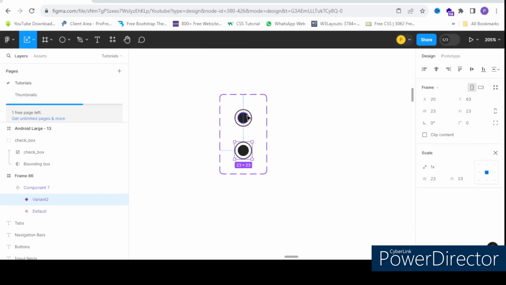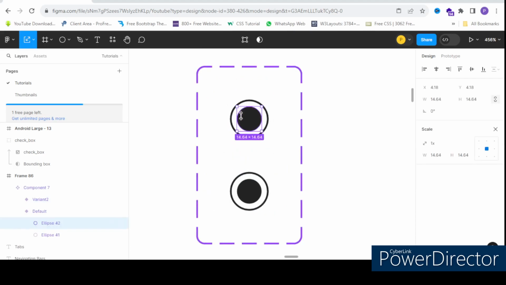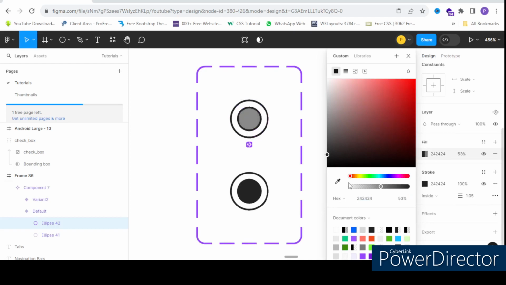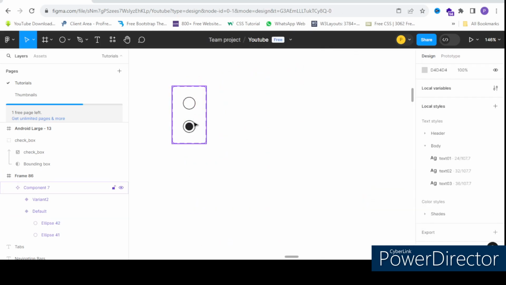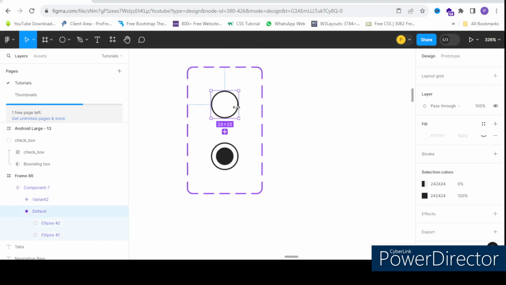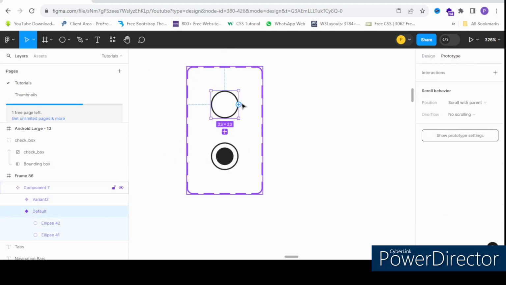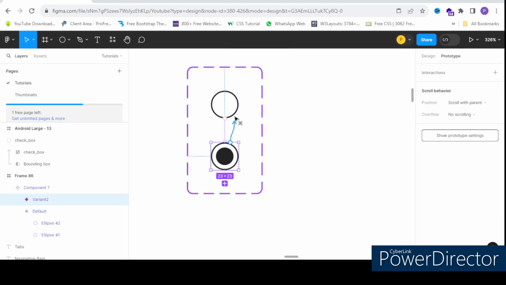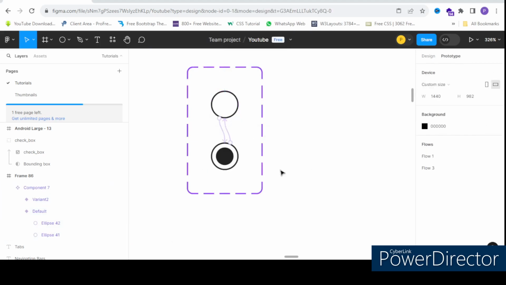Now in the first variant, just do one thing. Click on this circle, the inner circle, and then make it 0% opacity. Same with the stroke. Done. Now I would like to connect it so that when I click on it, it should be working, right?